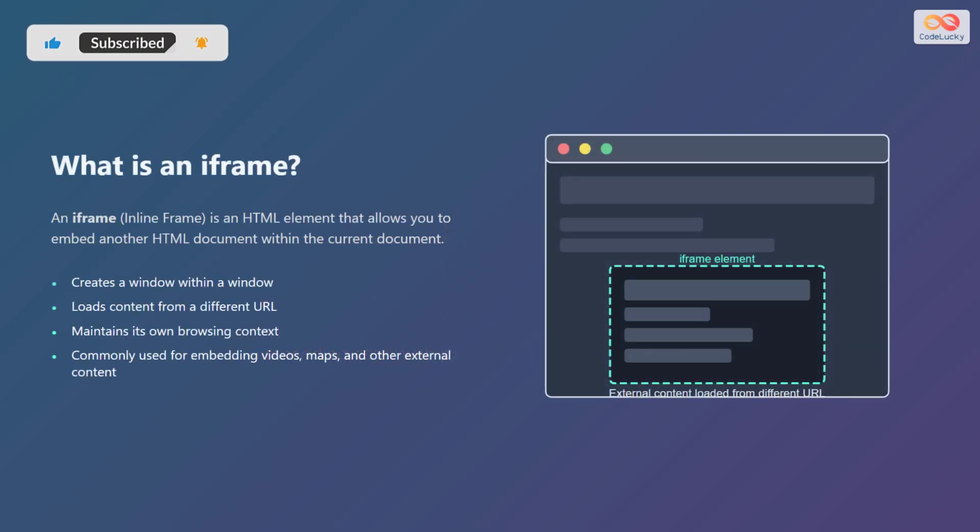So, what exactly is an iframe? An iframe, short for inline frame, is an HTML element that allows you to embed another HTML document within the current document. Think of it as creating a window within a window. It loads content from a different uniform resource locator, or URL, and maintains its own browsing context, meaning it acts like a separate web page within your page. Iframes are commonly used for embedding videos, maps, and other external content.